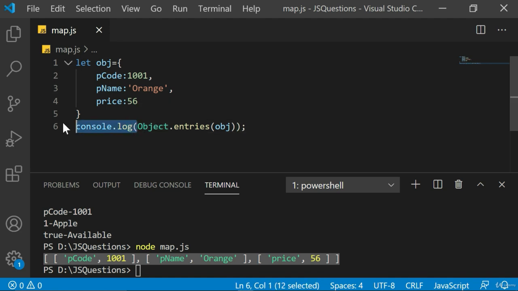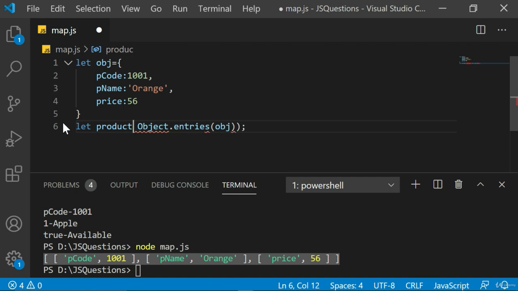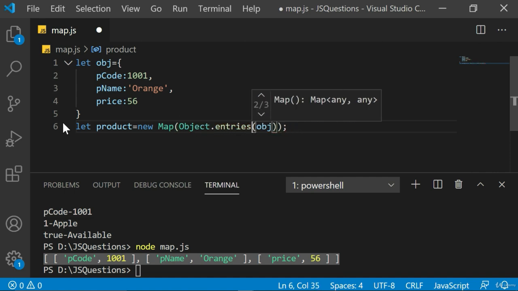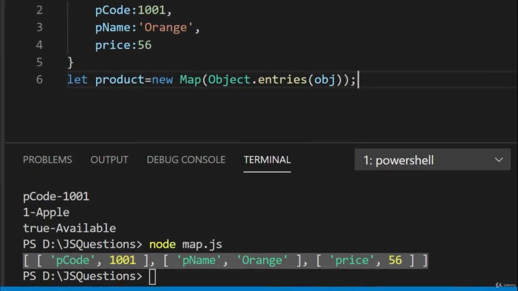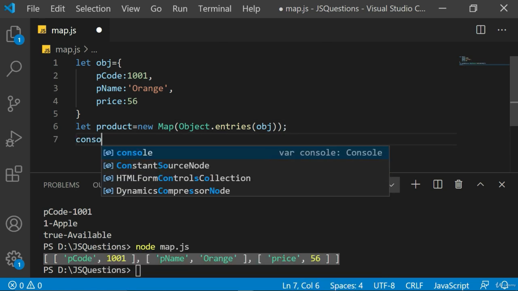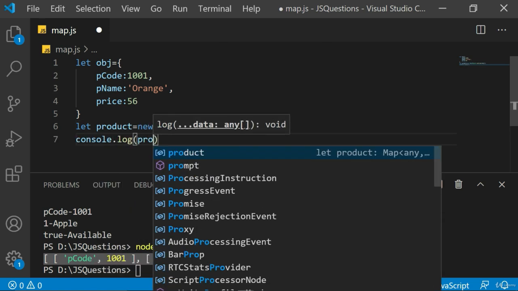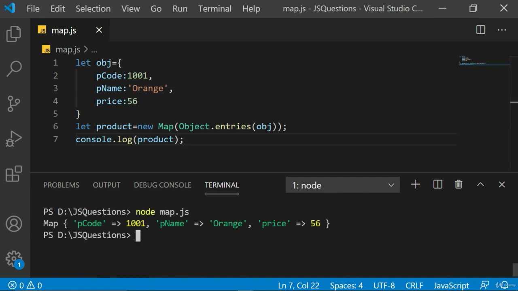Let's try that. Instead of console log, I'll remove this. I'll say, for example, let product, that is the map which we want to create, where I'm going to use the constructor, and inside the constructor I'm going to pass Object.entries(obj). So whatever is returned by this entries method, which is going to be this only, right, this output will be part of product. Now let's display the product itself, that is the map. So I'll say product. Now let's run the code. So now we have this as a map, that is the object literal is converted into a map.